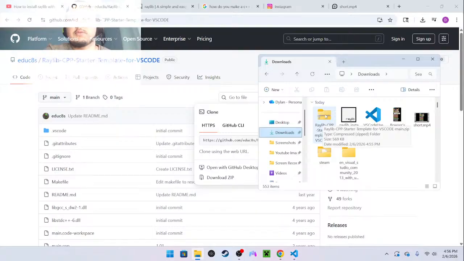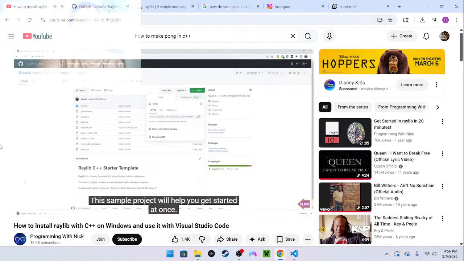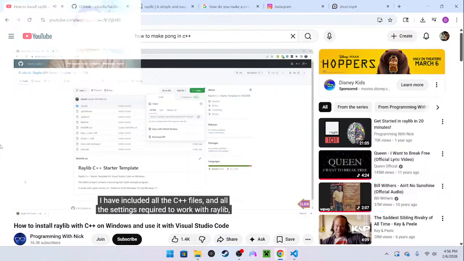So what the hell am I supposed to do with this? I hope he shows. This sample project will help you get started at once. I have included all the C++ files and all the settings required to work with Raylib, including the settings for the compiler and the debugger.